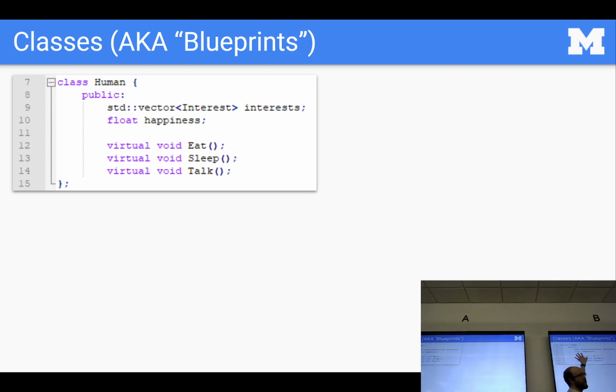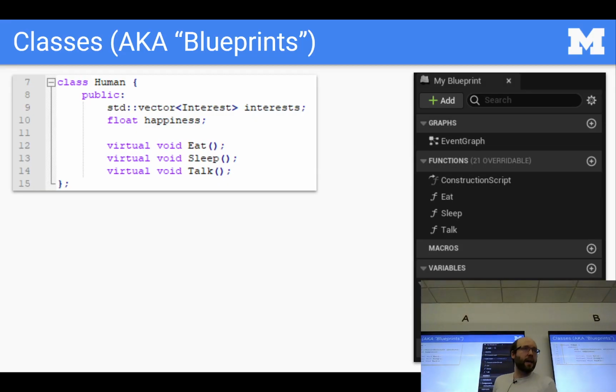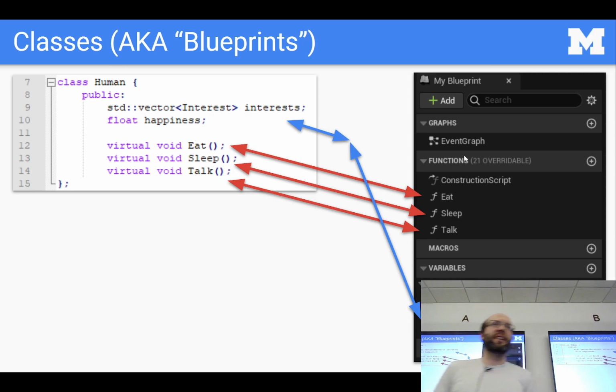We have a float here within our human class called happiness. Just like if you're playing The Sims, happiness can go up, happiness goes down. Hunger goes up, hunger goes down. You can have functions like eat, sleep, and talk in this C++ class. And if you look at this blueprint, this class in Unreal Engine, it's the same thing. It's exactly the same. Actually, these are mirror images of each other.